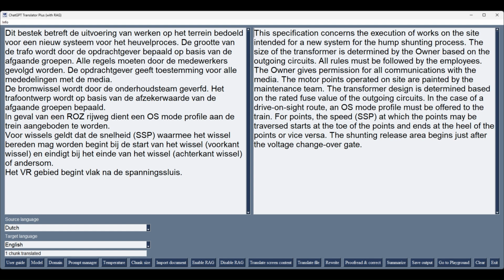Further on, we can see references to the toe of the points and the heel of the points, which are also the correct terms in British English. In the last sentence, we have the terms shunting release area and voltage changeover gate. Again, these are the correct translations of the Dutch railway engineering terms. All in all, GPT-4o has made a fairly good job of the translation with the aid of RAG.